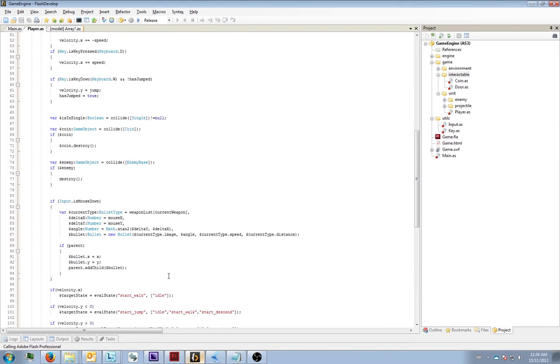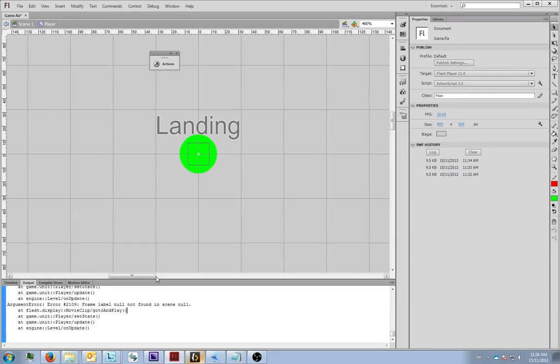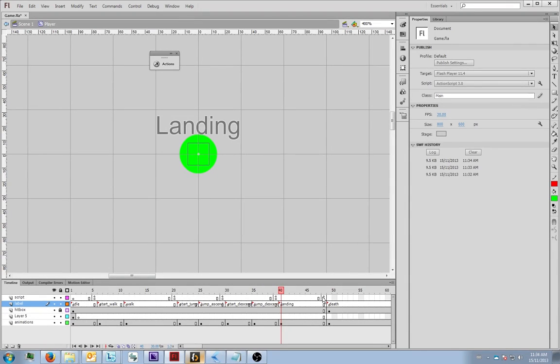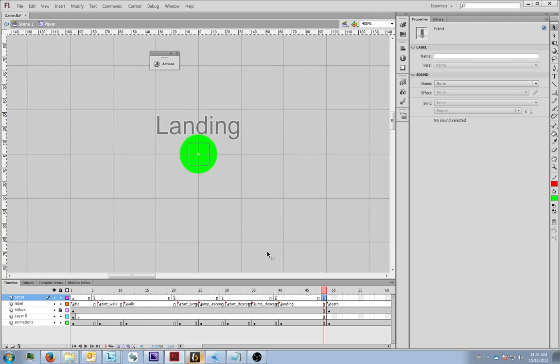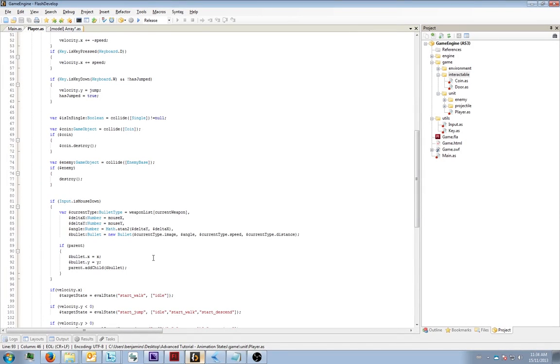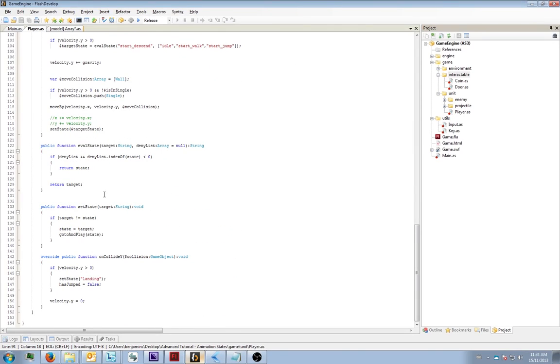Frame label null not found on the scene. Frame label null. Where did that come from? Go to and play. Timeline. Oh, fudge. I probably did something weird. F9. No. I don't know. I'll look at that in a sec. There's just another logic layer as well. So I just realized it when I saw landing pop up.